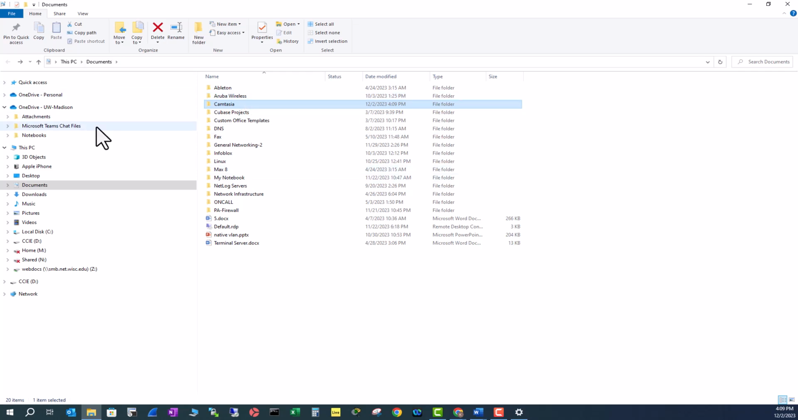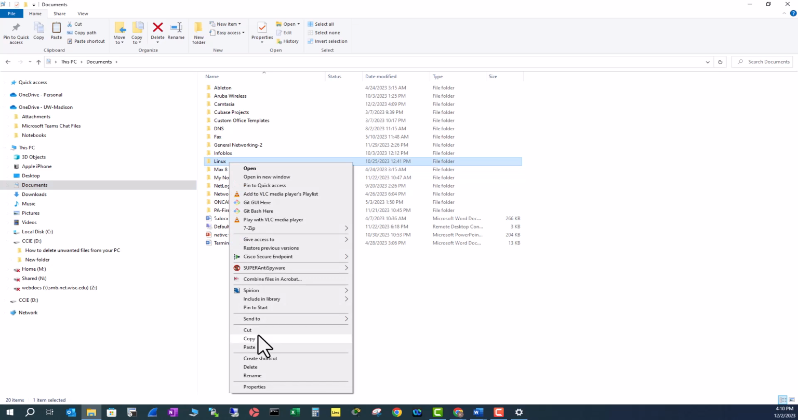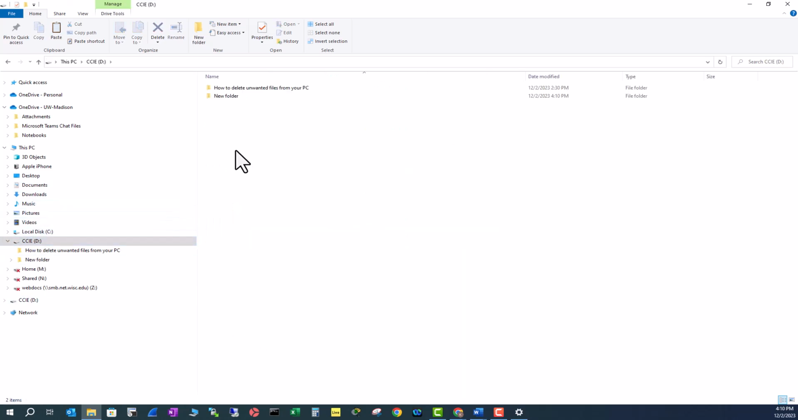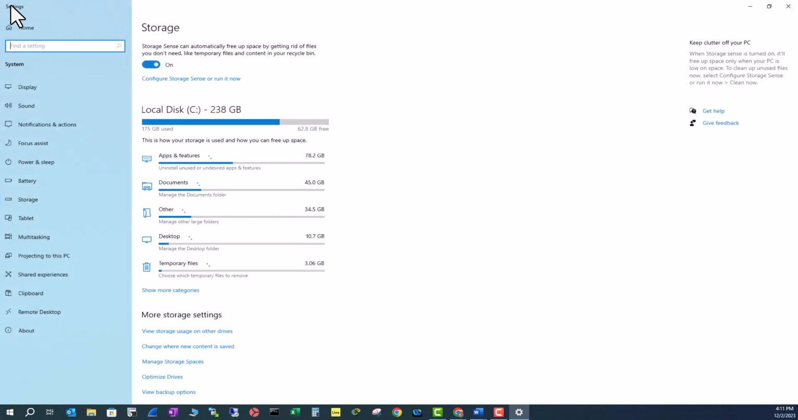Also, another thing you can do is move some of these documents from this local computer hard drive to a USB drive, because USB drives are very cheap nowadays. Copy, and I go to the USB drive, paste. Now I freed up all the space used by the Linux folder. And then let's go back to the next step.